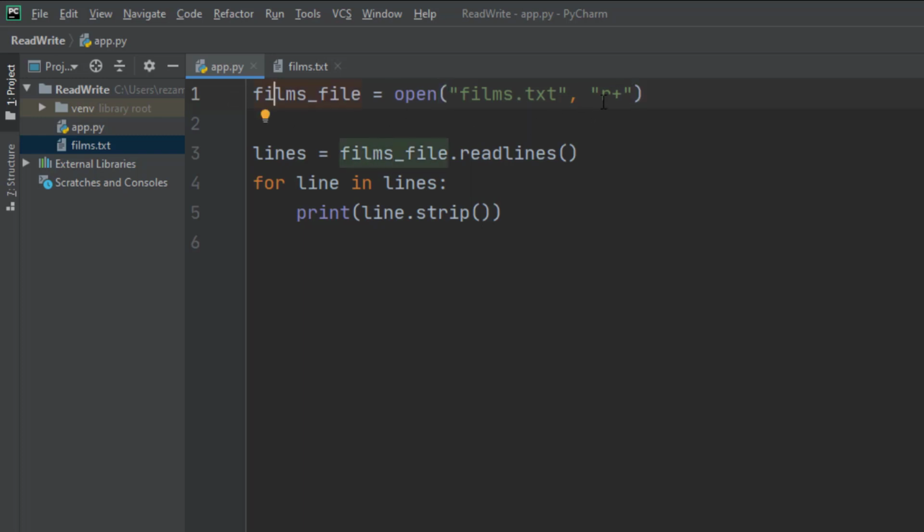Then in the previous session we used reading files. We had this variable called lines, which reads the whole file and prints line by line on the screen what existed inside the file. Now in this tutorial we're going to write into this file.